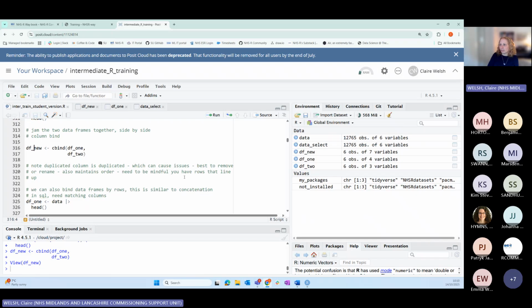You need to be mindful that you have rows that line up. So again, we're just smushing these columns together no matter what's in them, okay? And that's not always the way you want to do it. It's not always a sensible thing to do unless you're very, very sure that the order of observations is the same in both data sets.